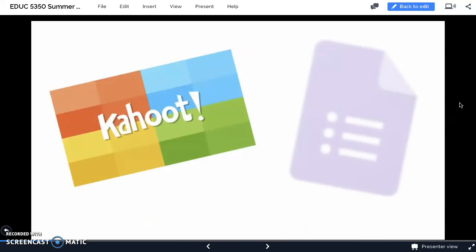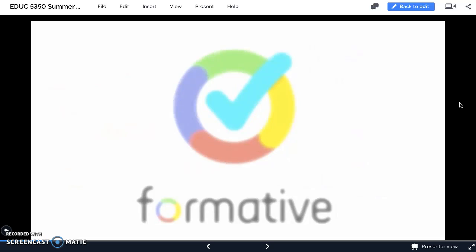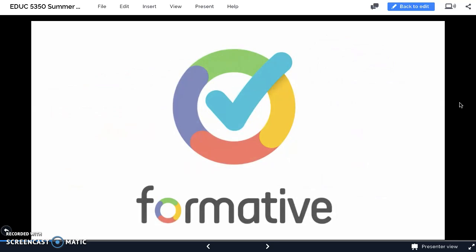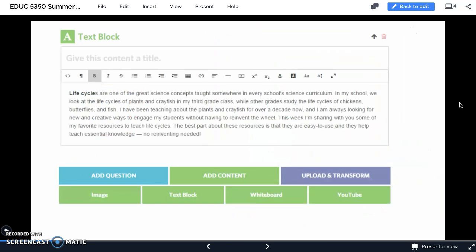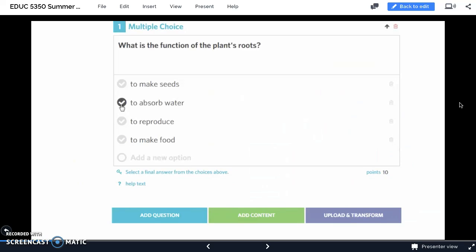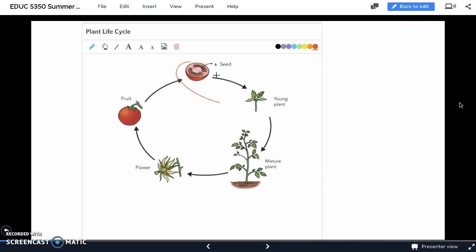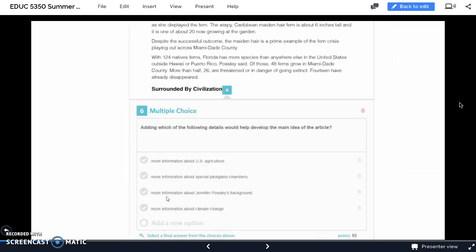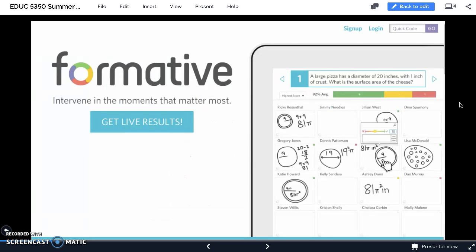If you use Kahoot or Google Forms for assessment, then you'll definitely want to check out Formative. Formative is a web assessment tool that works on any device. It allows teachers to create assignments, collect data, and provide feedback to students in real time. The question types in Formative are very flexible, ranging from simple multiple choice questions to opportunities for students to explain their thinking visually. So how does Formative work?